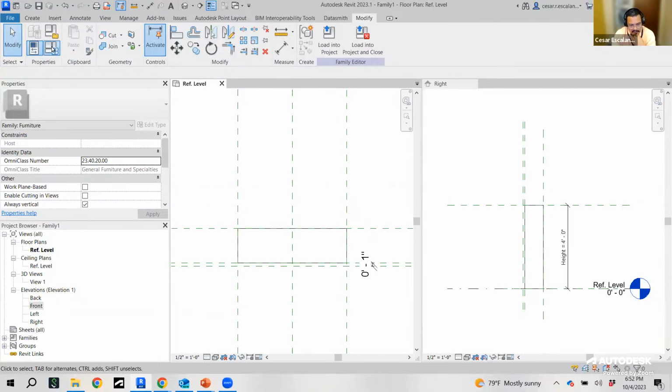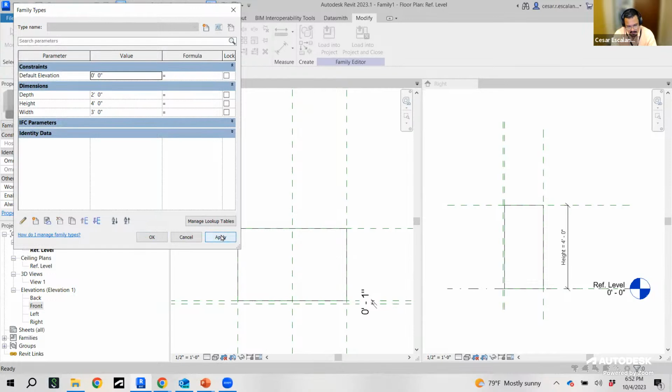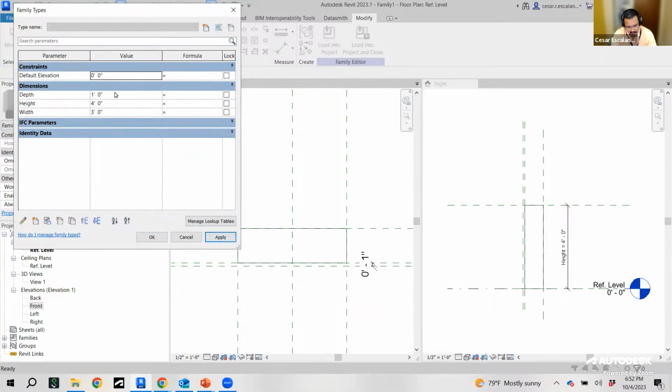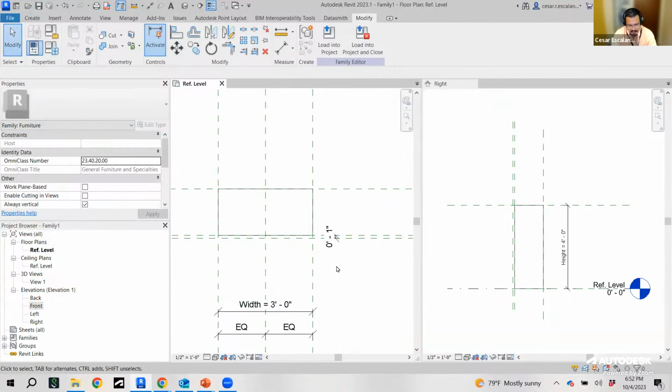All right, now let's flex it. Open the family types and change depth values for different. I'll change this to 2. Perfect. This is working as intended. 1 feet, 1'6". Okay, so this cabinet is going to have a single door.